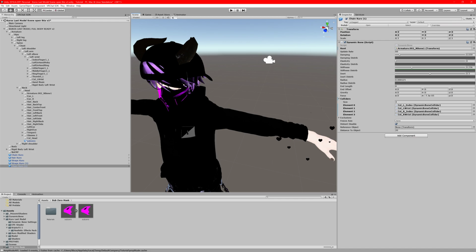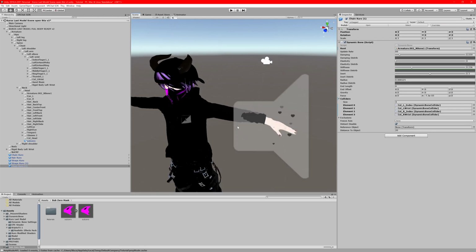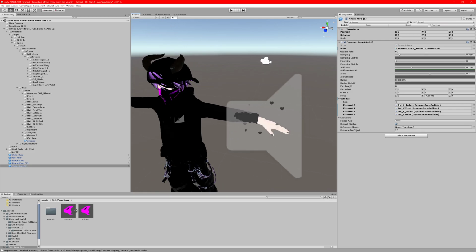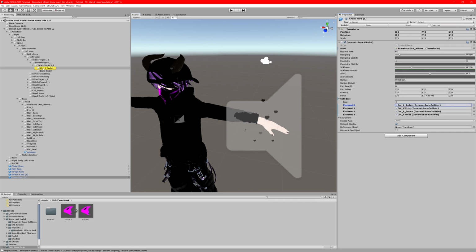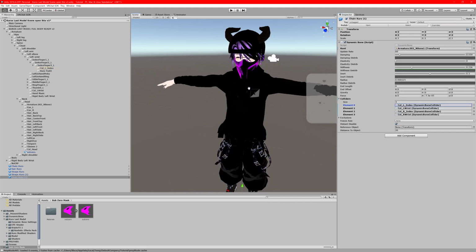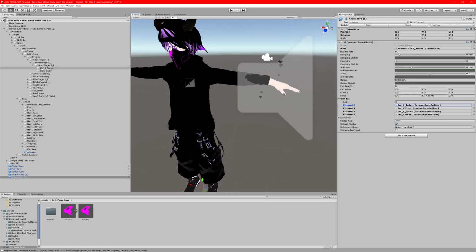click it here. One second. Dynamic bones, I click here. And that tells you, if you click here, it will highlight here what it's colliding with. Left wrist. That tells you where the collider is. That's where we just were, this one.